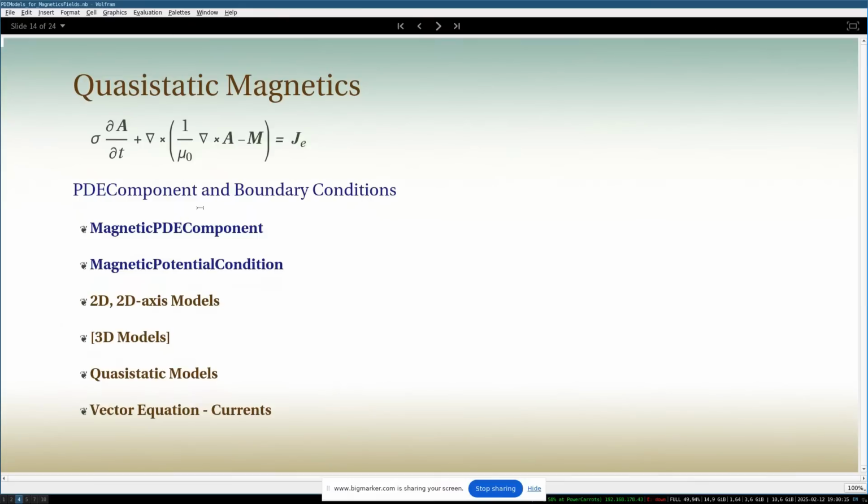The function that generates the equation is the magnetic PDE component, and we have a magnetic potential condition. We can do this in 2D and 2D axisymmetric models. You can also use this for 3D. There, however, setting up the boundary conditions can become a bit tricky, but in principle, it's doable. You'll have to think a bit about the boundary conditions, but it's possible. And here is the function where we can have external currents.